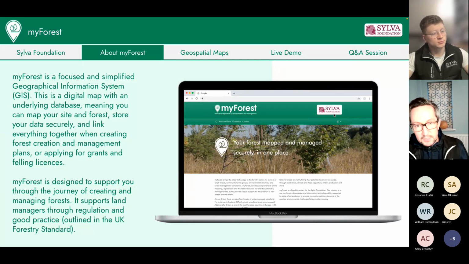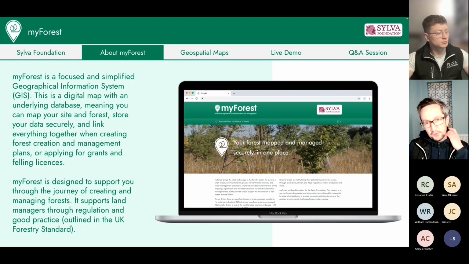So you're here tonight to learn about myForest. I'm going to give you a bit of background about myForest so that you understand the context, so when George goes into the detail, it makes sense. So myForest is a focused and simplified geographic information system, or GIS. Essentially, that means it's a digital map that allows you to store data in the background associated with that map, and then lead you down a pathway towards supporting your woodland management or woodland creation.